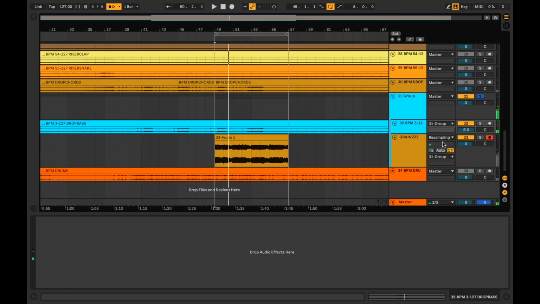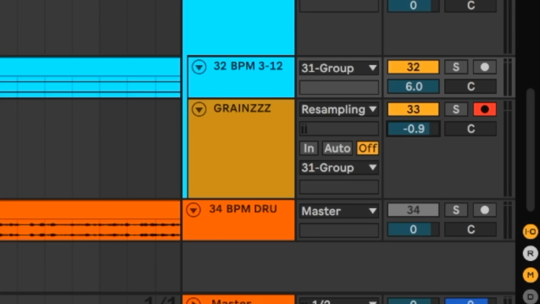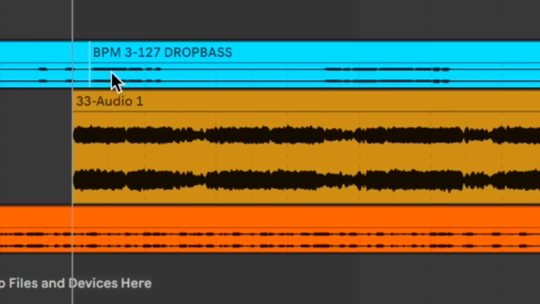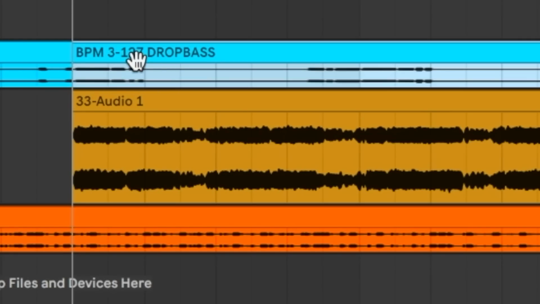Okay, looks like the bass is sounding in key, but it's a little quiet. I'm going to turn down these grains a bit. Bass is a little bit late, so I'm going to go ahead and bring him a bit to the left just by clicking and dragging. Okay, wowzers, let's take a listen.